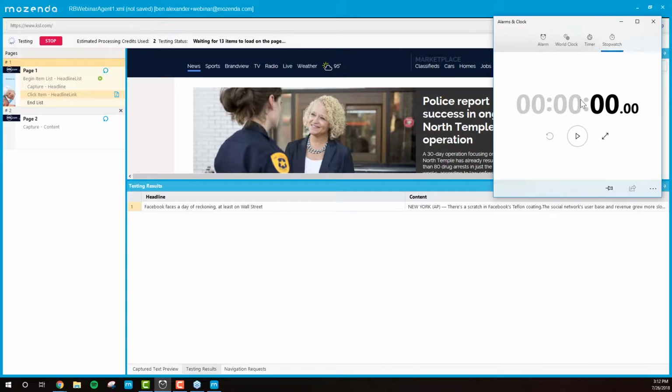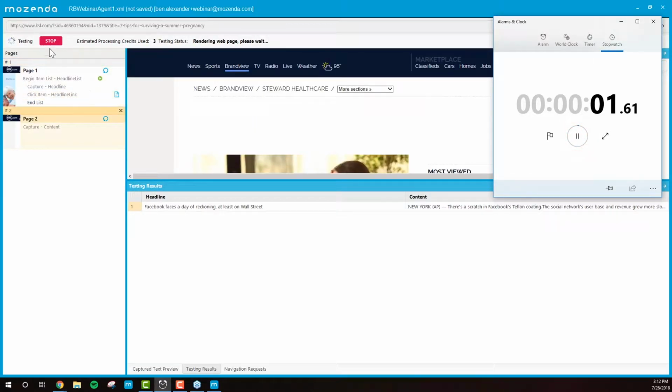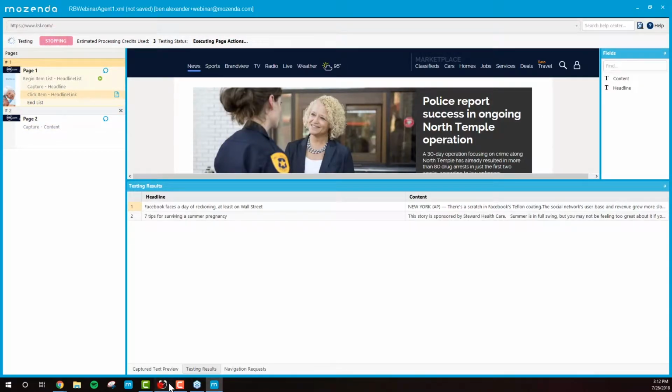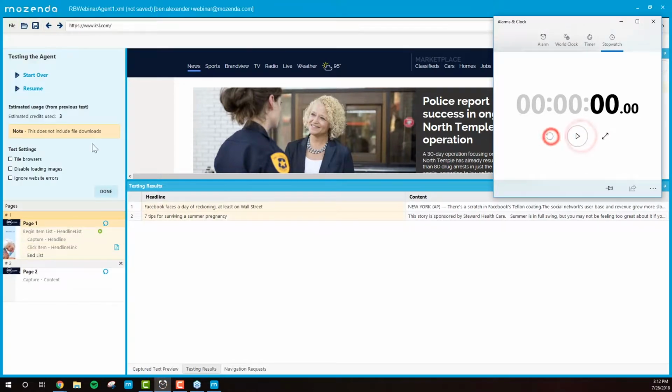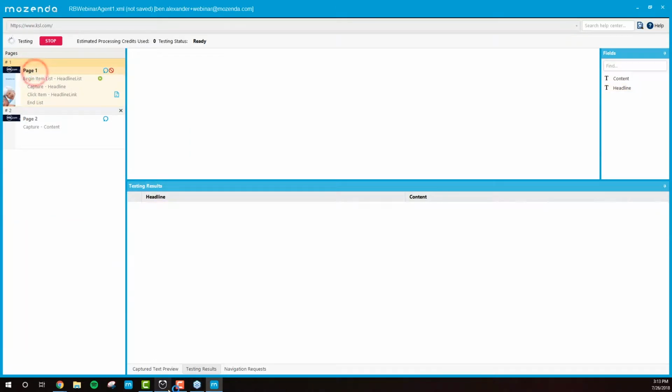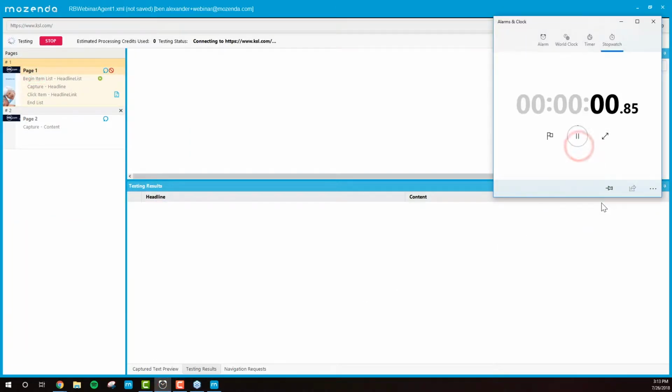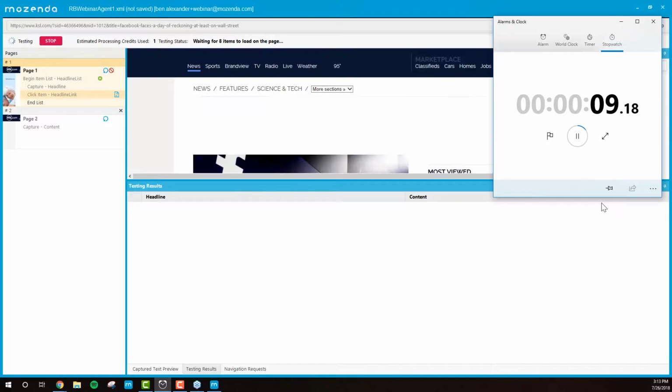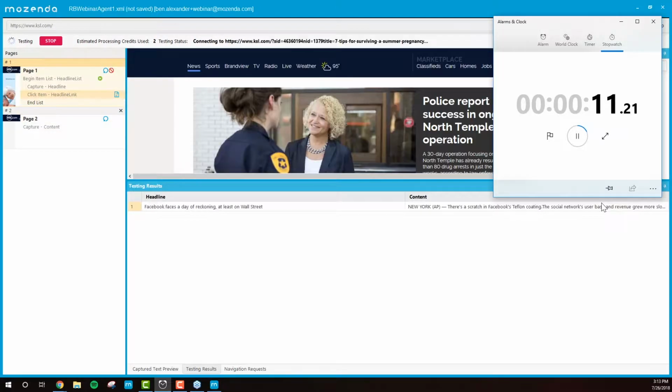There we go. We've already got one. Oops, I forgot to start the timer. Let's stop that again and try it again. So keep in mind we were well over 2 minutes before, and now with just auto block on, let's see how long it takes us to get our first headline. There we go. There's one. Took us 11 seconds as opposed to almost 2.5 minutes.